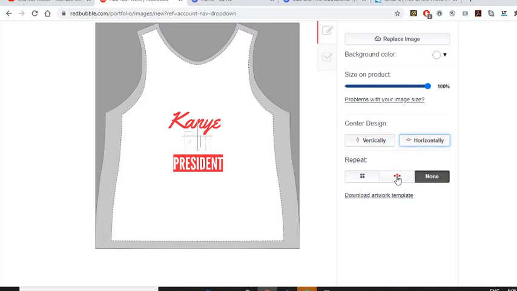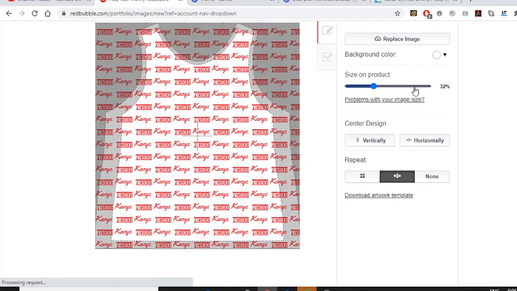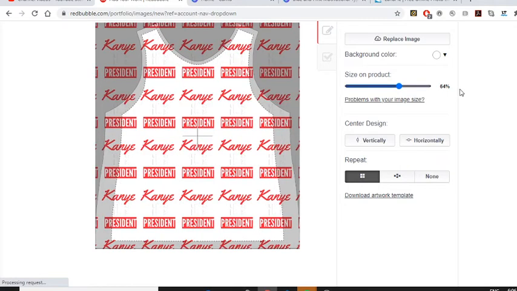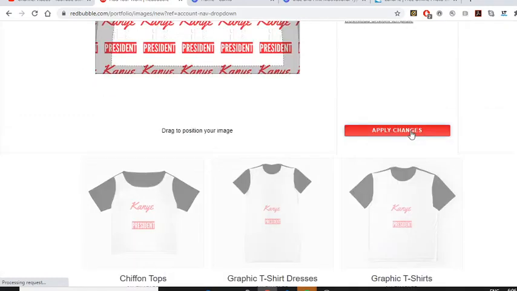And this is cool. If you want, you can make it be everywhere like this, and then again you can reduce the size of that product. It could be like that. Okay, and you can make it like this. That way when it comes out, it'll say Kanye for President everywhere, all over that shirt. Let's save this one just so you can see what it looks like. So if you like what your product looks like, you apply changes.